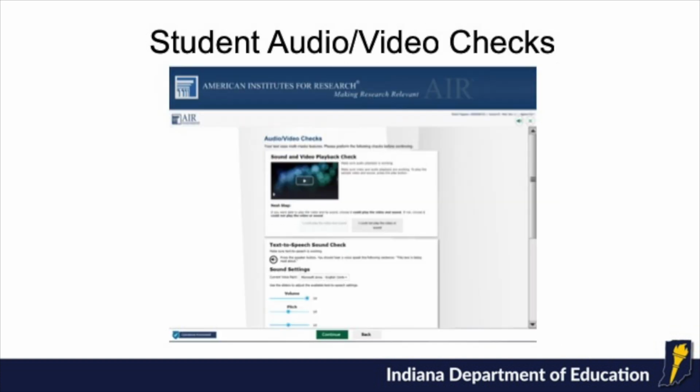After students have been approved to join the session, some assessments may require a video or sound check, a TTS check, or a recording device check. To perform the video or sound check, the student must select the play button. To perform the TTS check, the student must select the speaker icon to hear the audio. To perform the recording device check, the student must first select the microphone icon to record audio. Next, select the play button to review the recording. After all checks are completed, the student will select the Continue button.